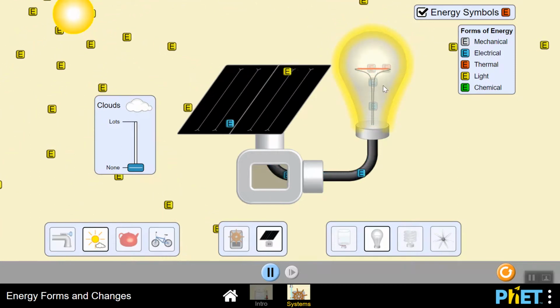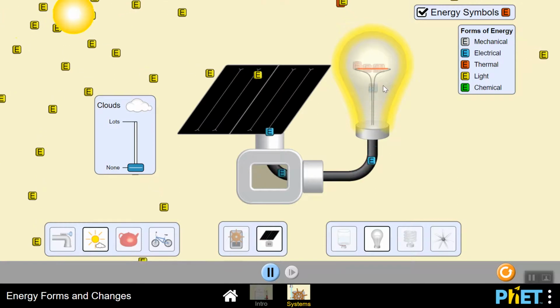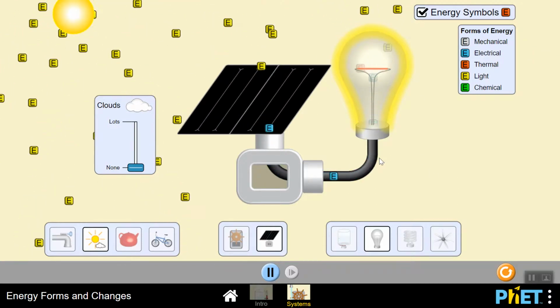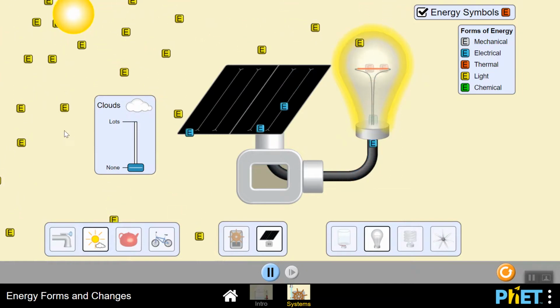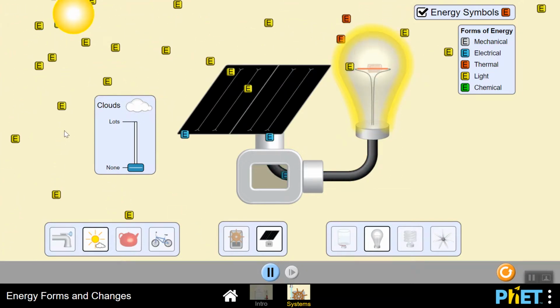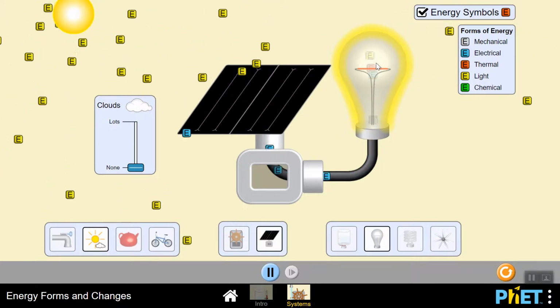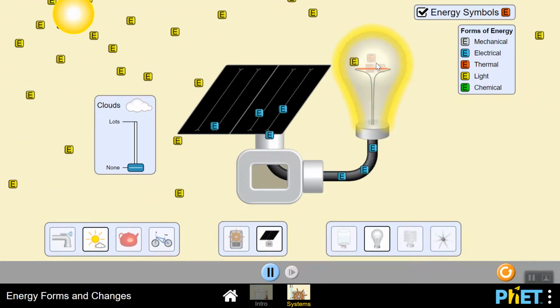It is heating the bulb up, which will cause it to produce light, and now we see the light bulb is glowing. So not all of that energy is directed to the solar panel, which is very obvious, but a lot of it is, so it is able to power the light bulb, which is very, very important.